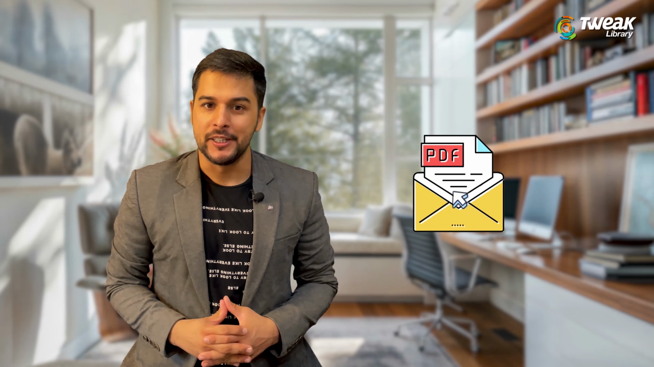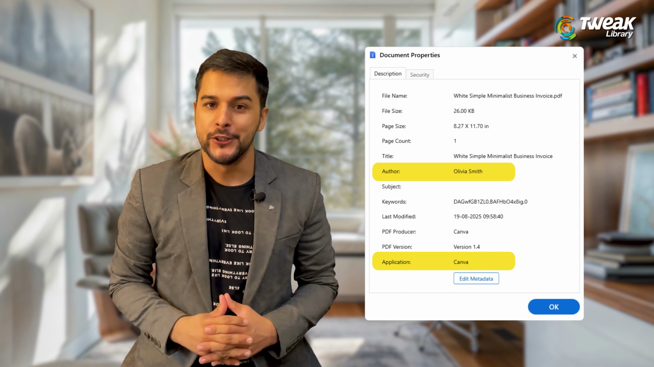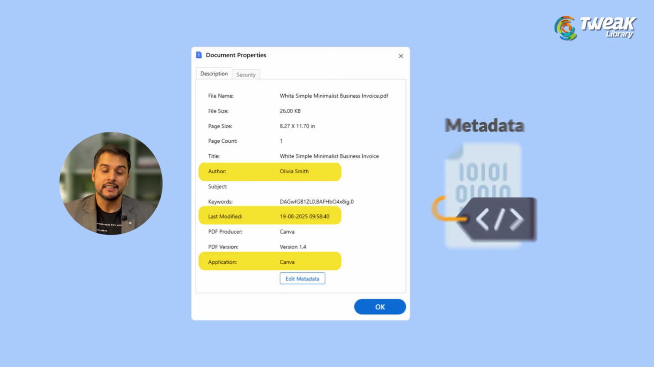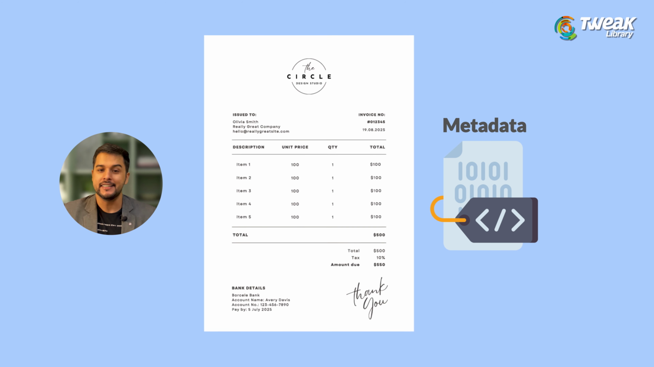Think before you share a PDF. Your PDF might have hidden information like your name, the software you use, and when it was created. This is called metadata. And even if it is not visible in the document, others can still access it.